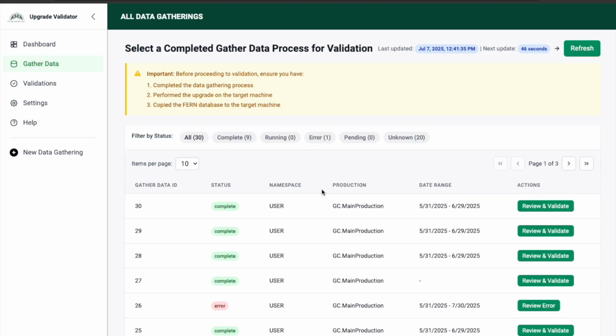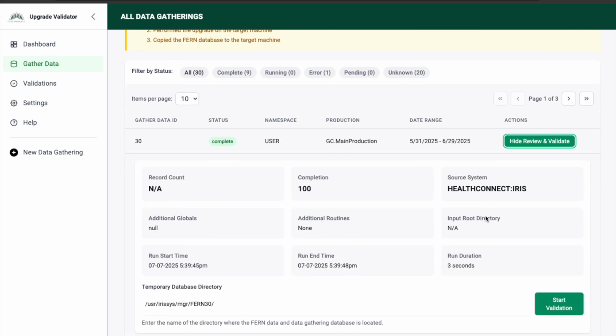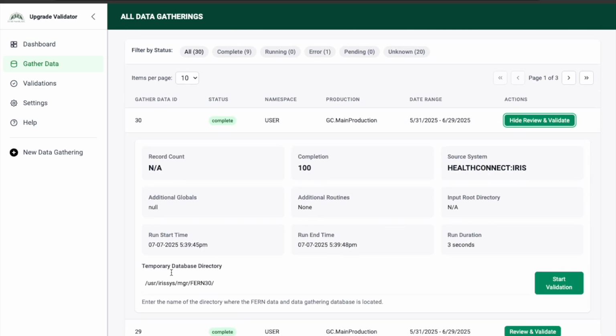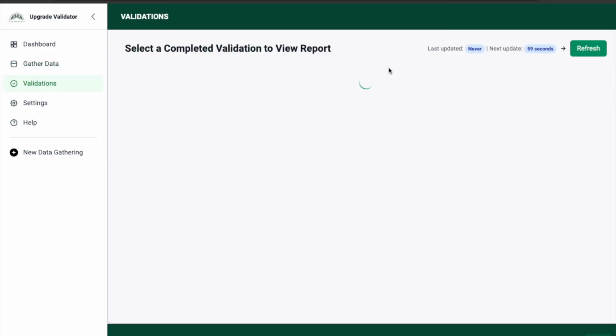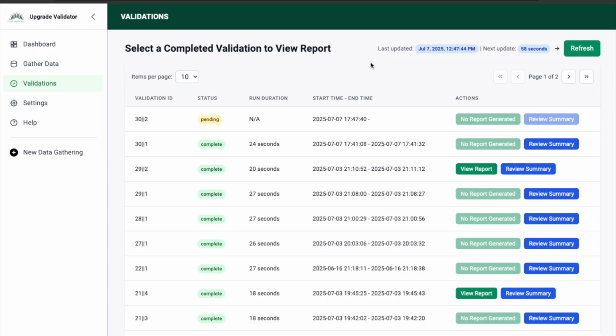So we're going to first locate the last data gathering job, and we're going to click Review and Validate like before. Now at this time, as I stated before, we have our temporary database directory already set for us, or you can specify the one that you prefer. Then we're going to click the Start Validation button. Once this occurs, you can track its progress on the validations page.